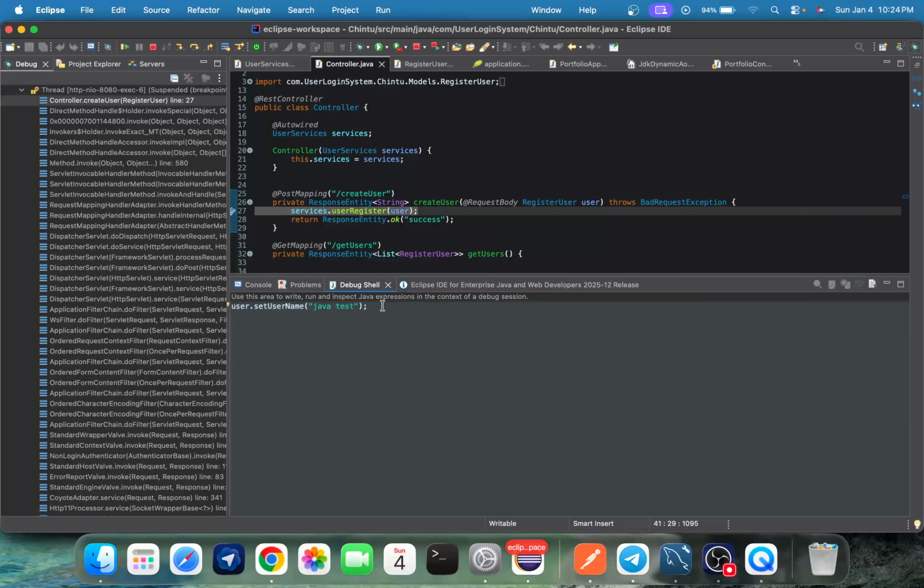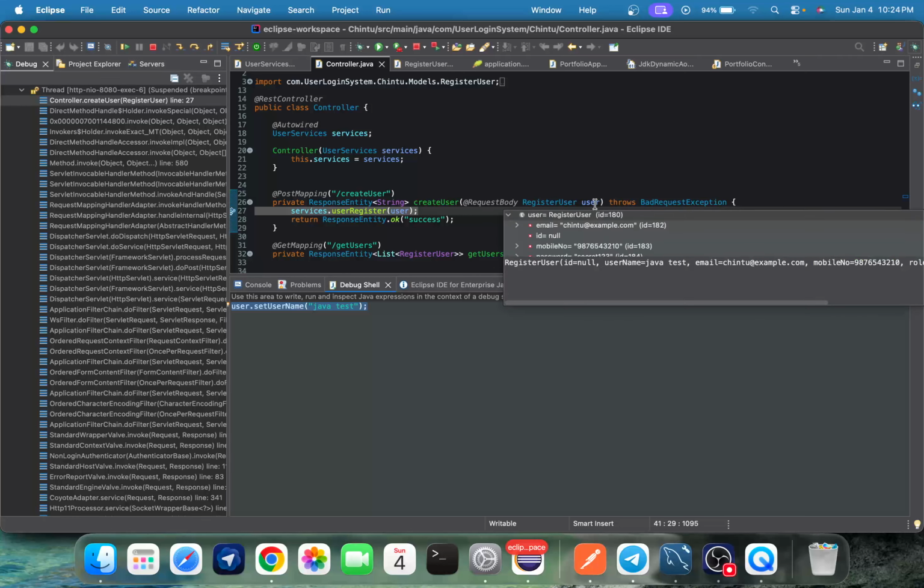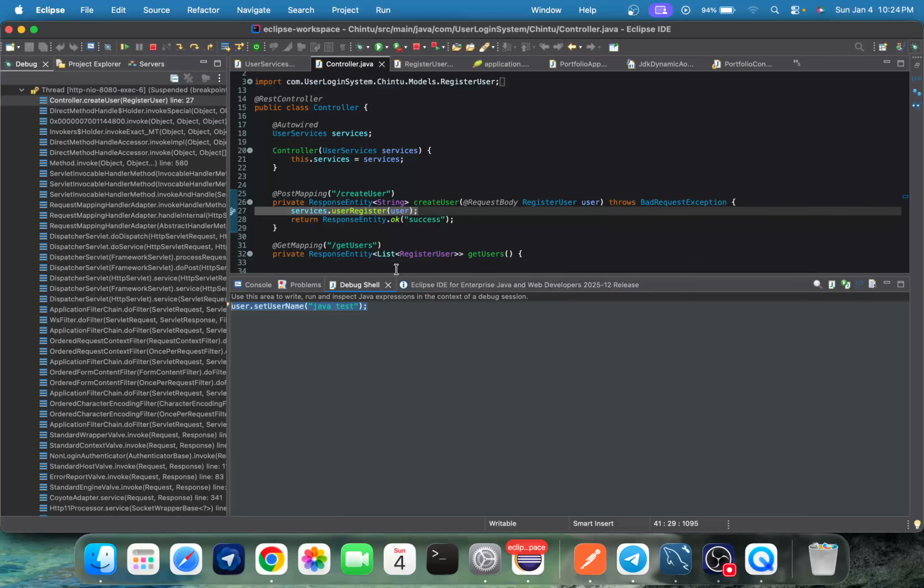So now I'll select this line, okay, and I'll run this. Now when I run this, okay, you can see the username is now changed, which is changed dynamically. So this debug shell is used to change any value, or if there is any null pointer handling, you can change values or set any field name or get any field name at runtime. So this is one of the very useful things which you need to know, okay?